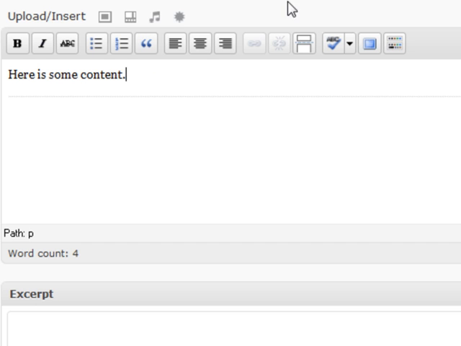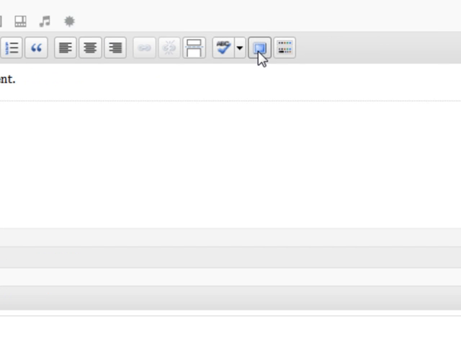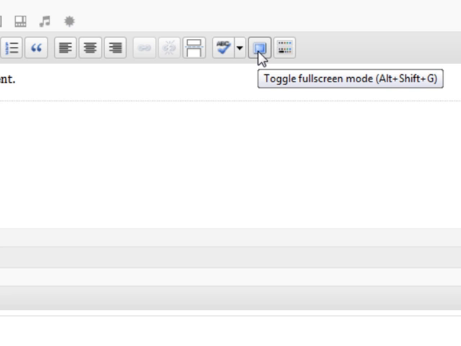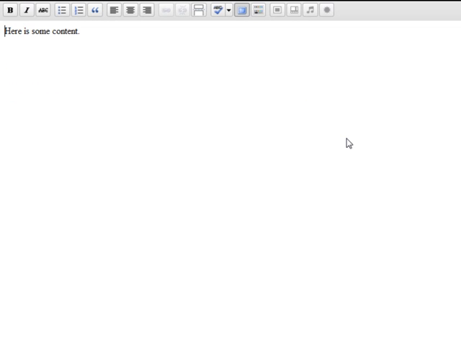Another valuable tool that a lot of people don't really use is the full screen mode. You click on this and this will put everything into your full screen. So if you have a tendency to write long blog posts or you have a tendency to edit things in a very stylistic way and you want to see what it all looks like, you can use this full screen option. So don't forget that that's there. It's a very useful thing.